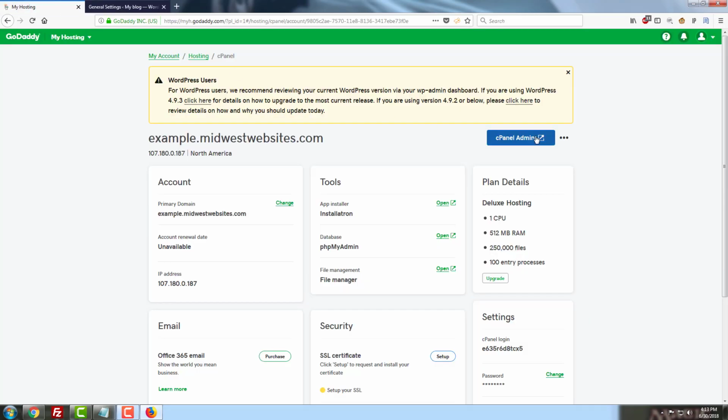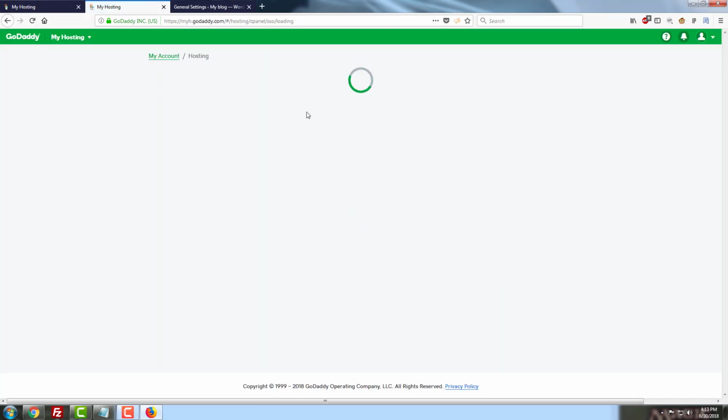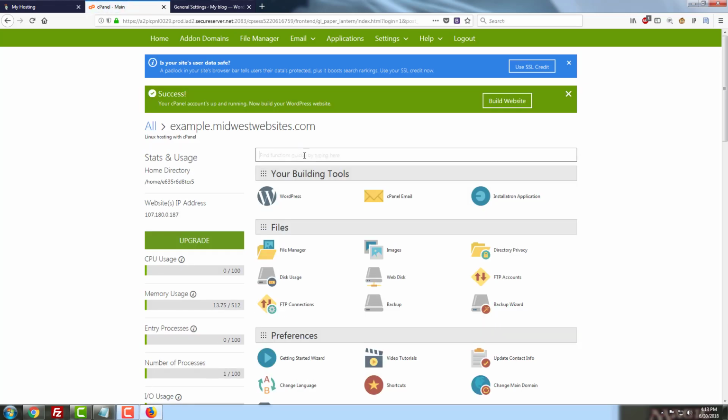So we're going to jump over to our hosting and just go into the cPanel admin area. It's going to ask me to log in again, even though I literally just logged in. Give it a moment here to load. Or we'll close out and try to go in again. There we are. So we're going to go find our WordPress database.